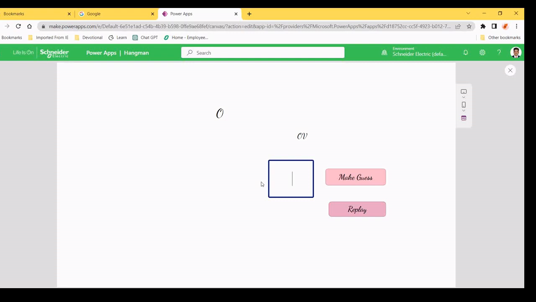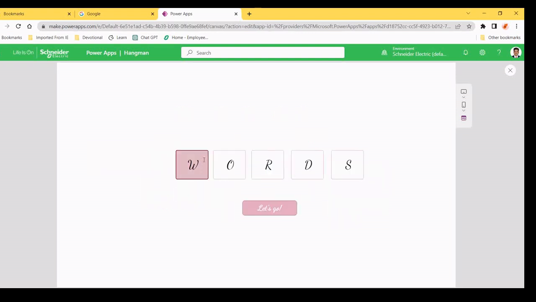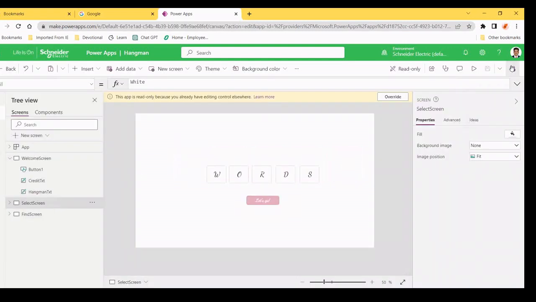So let's get this started. It's a pretty fun old classic game to play with someone. There you go, you win and game over. If you want to replay this, you click on this, then you enter the word again. So I hope you had fun.